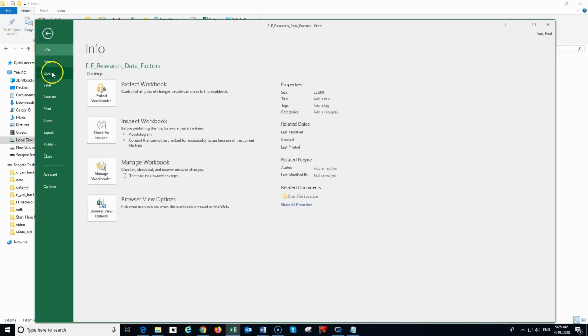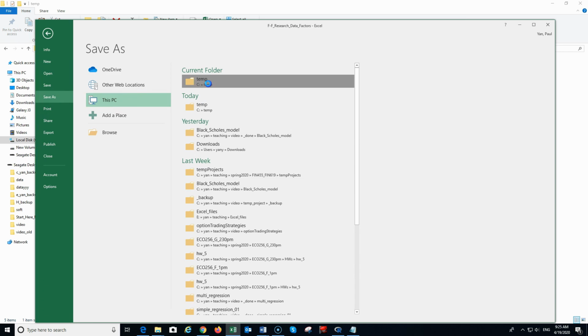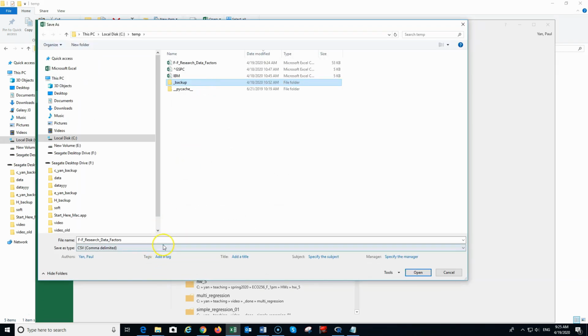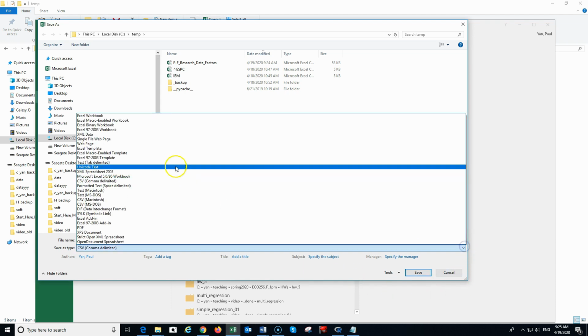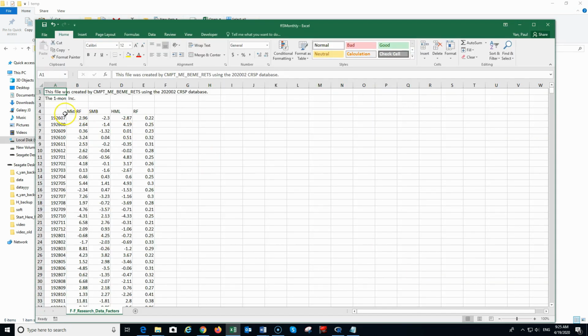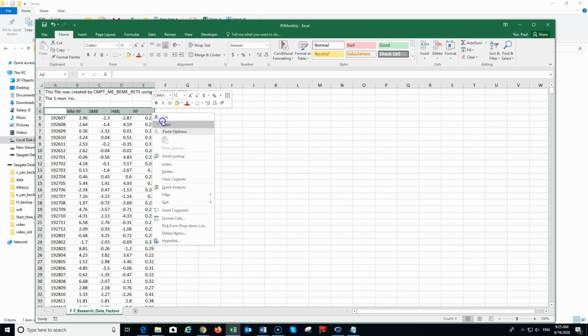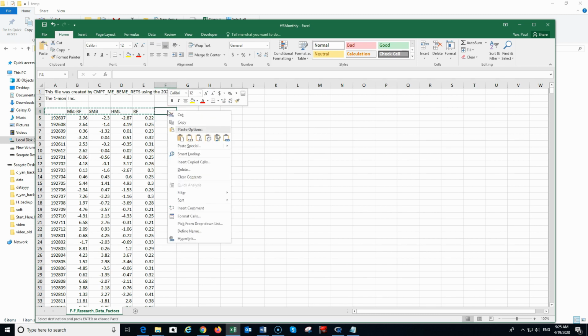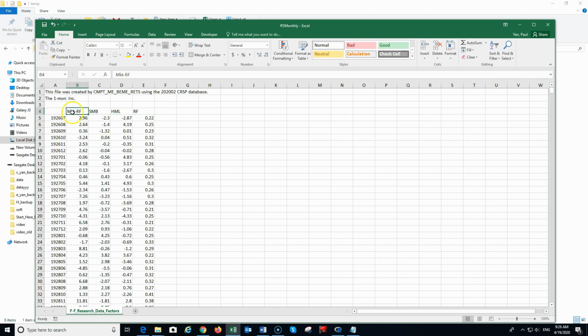And before I do anything, usually I save. So I will save. I called it FF3 monthly, and I use save as Excel file. Next thing I'm doing, I'm going to copy these 4 columns here. Each number is divided by 100.